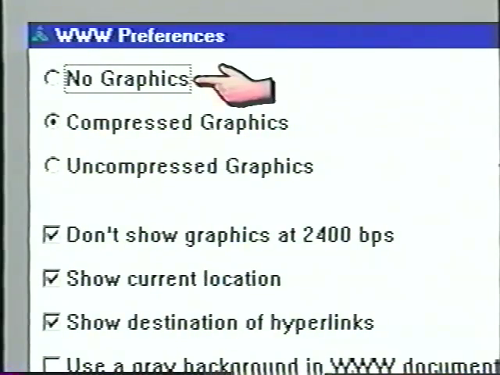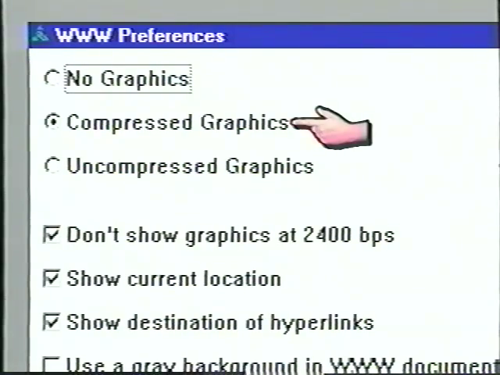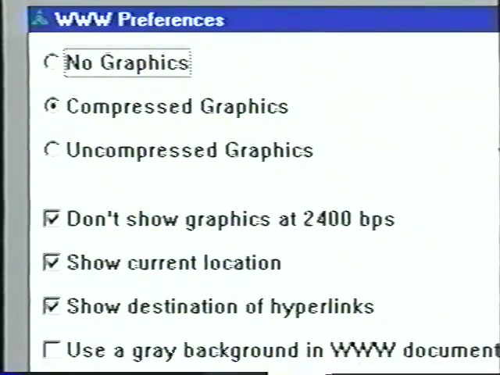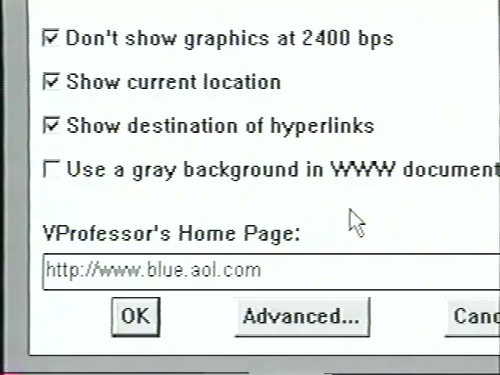Here you can choose to have graphics displayed or not. Remember, you can toggle this on or off anytime while using the web browser. Virtually all web graphics are compressed, so leave this setting alone. And leave the rest of these options checked except for the last one, since using a gray background in web pages can make some graphics reveal a false background and can cause some images with gray colors in them to lose their contrast.